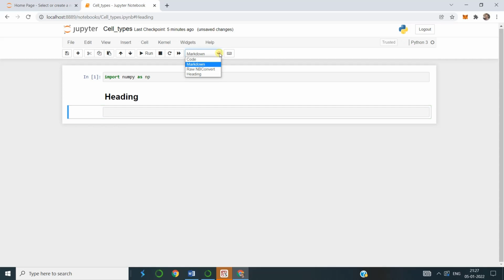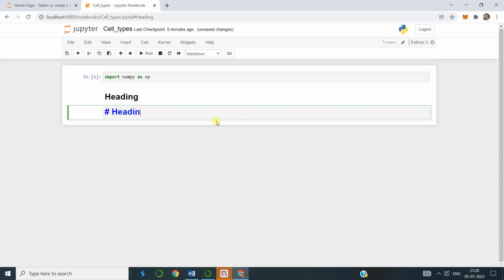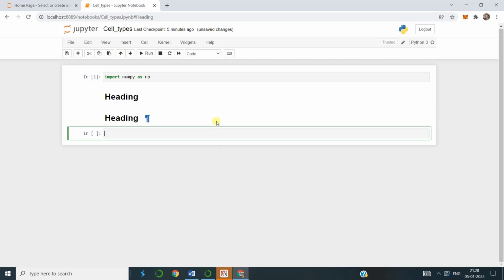And if we use this as markdown, what happens? See here, we can adjust the font size of the heading. If we use one hash character and use a space in between. Okay, so if we use the one hash character, the font size will be this much.